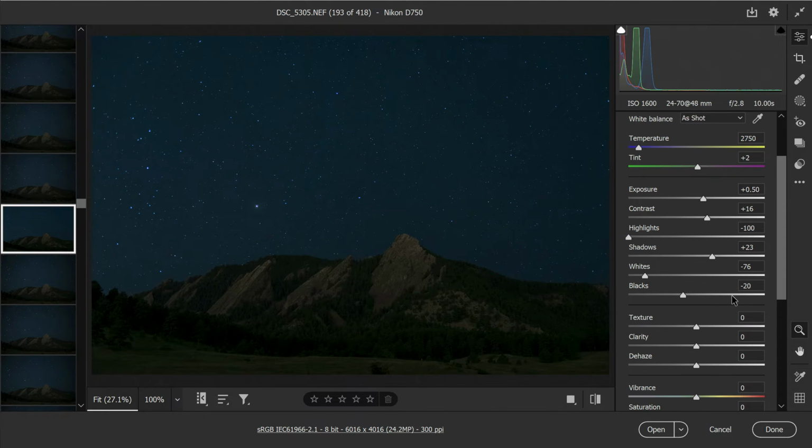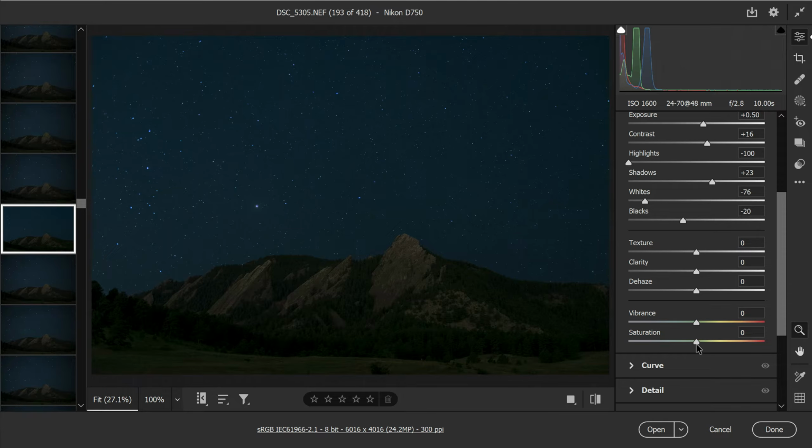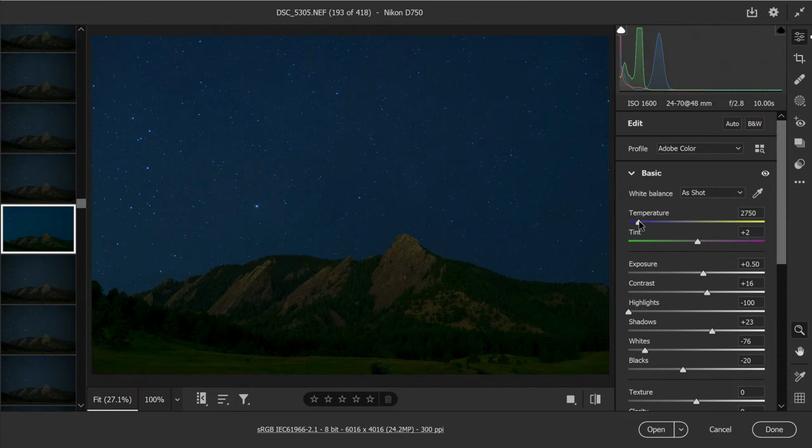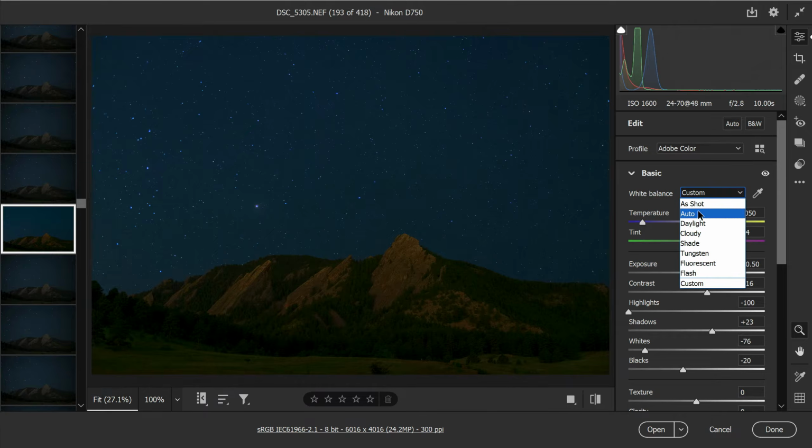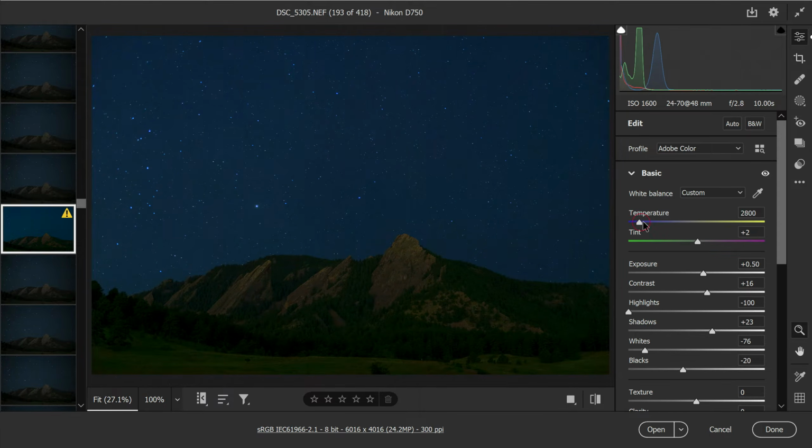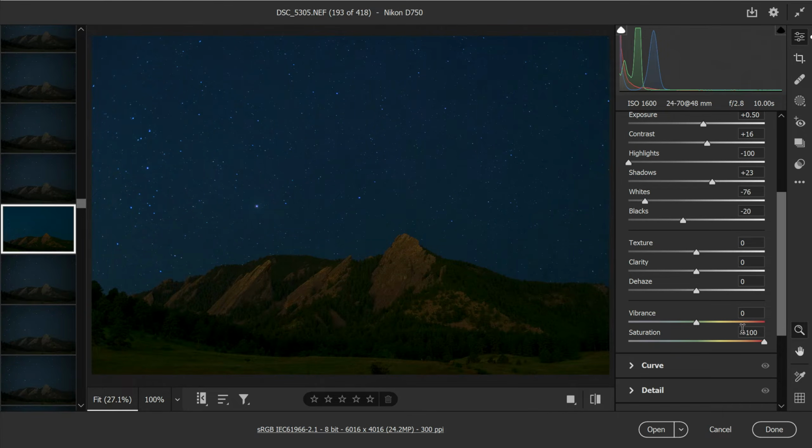Another tip is that if your color balance looks a little bit weird, start by increasing your saturation all the way and then go up to your temperature and tint, and then it'll make it easier to fine tune the colors because everything's really extreme looking. If you're not sure, you can always try setting this to auto. That looks a little bit too light blue, so I'll probably go back to as shot and then tweak it manually. Then I'll go back and lower the saturation to something more reasonable, maybe 30.